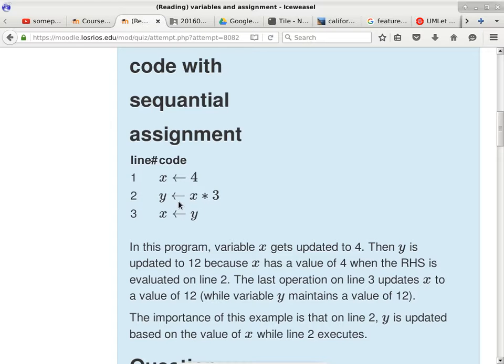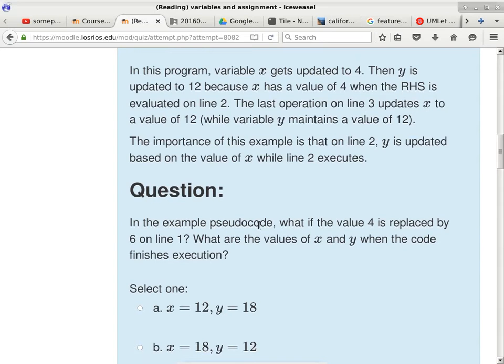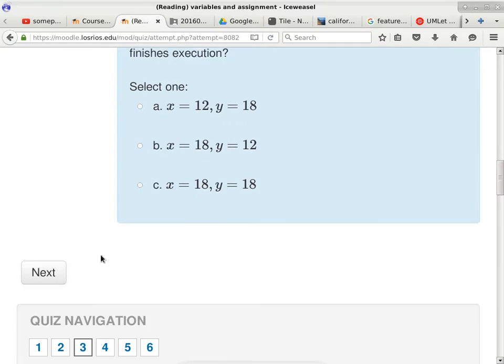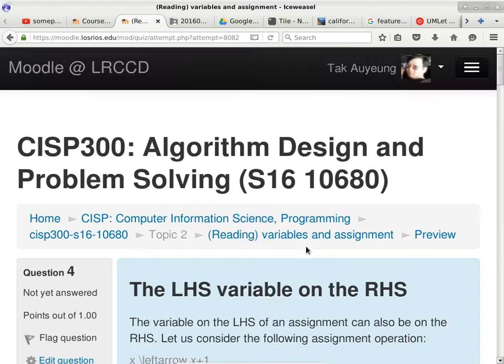Are there any questions related to these 3 lines of code? No questions? This is all good? Okay. All right, so we are moving on to the next one.